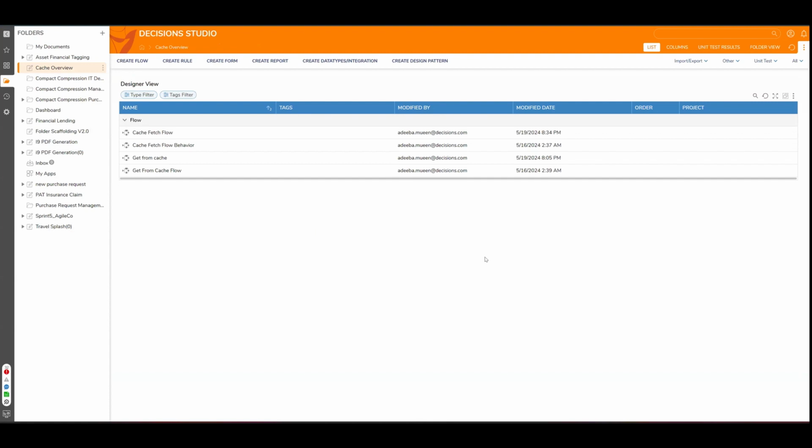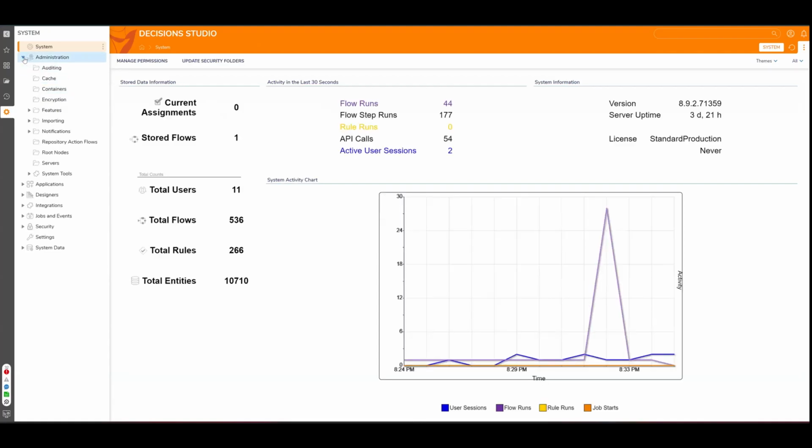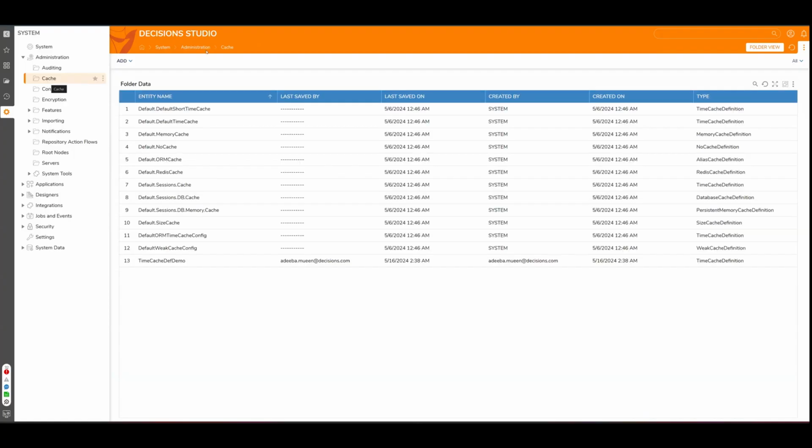After getting all my data, I have to define the cache type. For defining the cache type, we'll go to systems. Under systems, we have administration. Under administration, we have cache. As soon as we go to cache, we have some already predefined cache definitions. But to make our own definition, let's suppose I want to make a time cache definition. So I'll go to the add option, and under the drop down, I can choose my time cache definition.